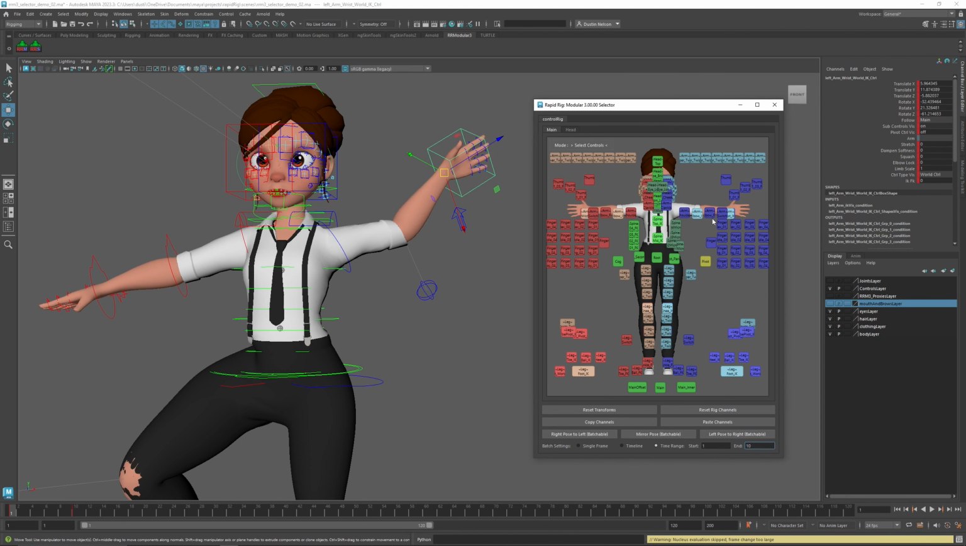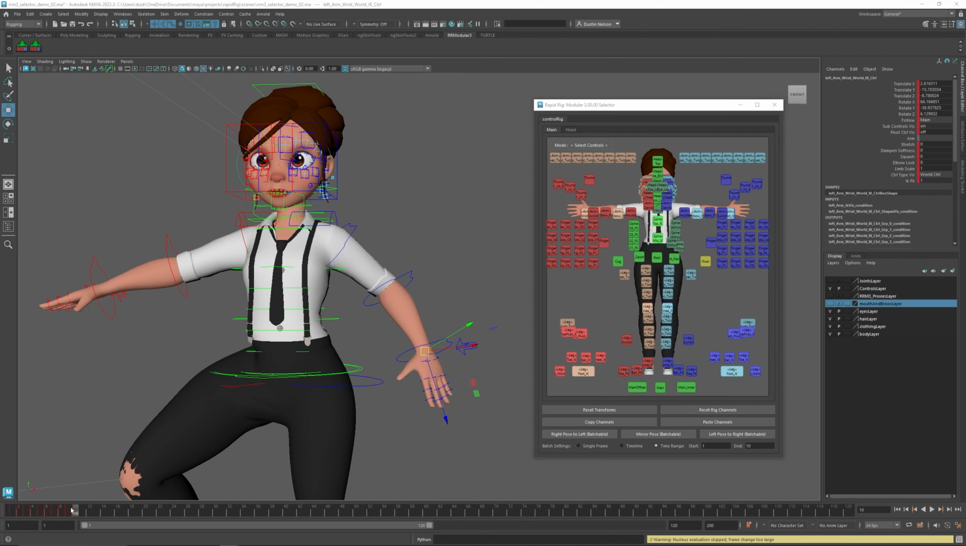And then I will right click on any of these and I can say match FK controls to IK. So it'll take the FK controls and match them to everything that the IK is doing over that time range. So go ahead and do that, match FK to IK. There we go. And so now I'm in FK mode with the exact same animation.